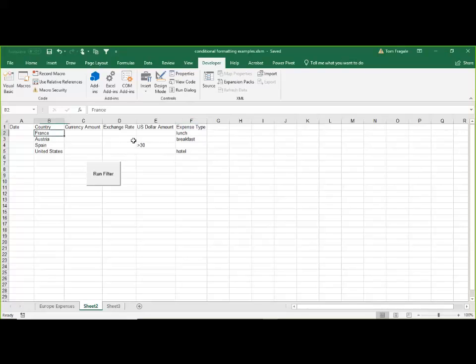So we'll change the criteria again. I'll type in Spain, type in Germany, Italy, and over here we'll type in snack. All right. Now I'm going to click where it says Run Filter. Remember that was one of those buttons. We're going to click that.